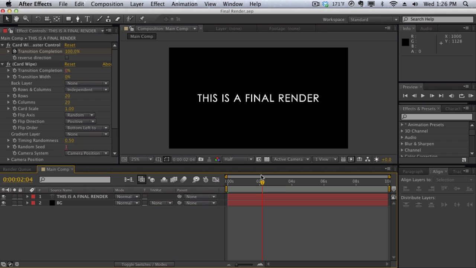So the first thing you want to do is set your work area right here. As you see, I have these two big orange bars here on the time ruler up here. And you want to drag it to the time frame of your whole render. So for example, if I wanted to render this whole composition and it's 10 seconds long, then I would set the work area for 10 seconds long right here.